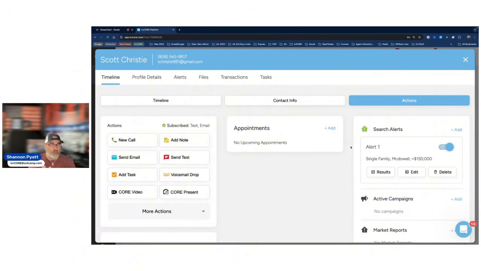Now, keep in mind one thing about KvCORE. When they go to your website, whatever they look at, it's registering it. For example, Scott is looking at single-family homes in McDowell County for under $150,000. So it's going to automatically update that as you go. So I recommend personally sending this out to your clients versus what you send through the MLS.